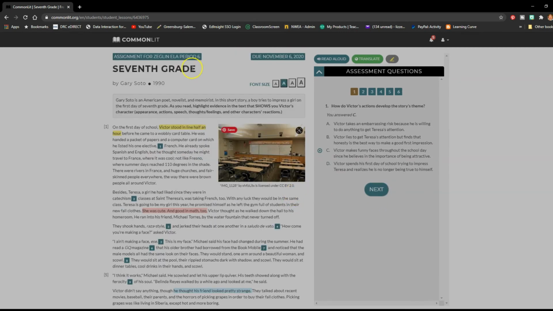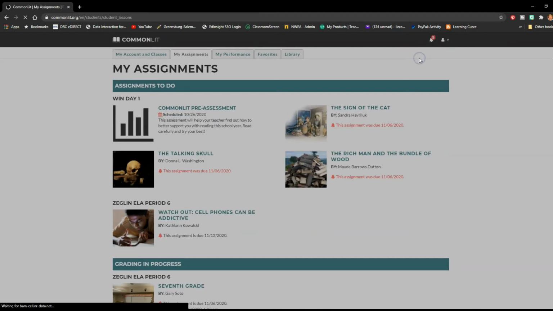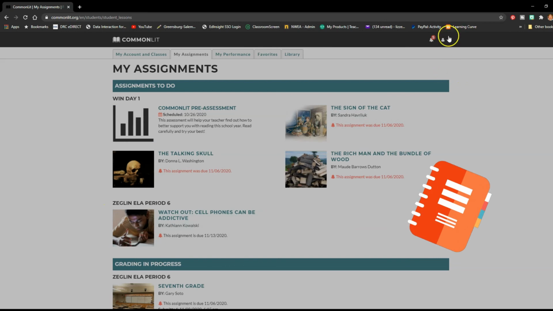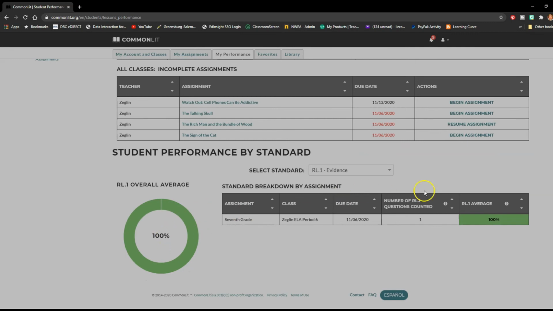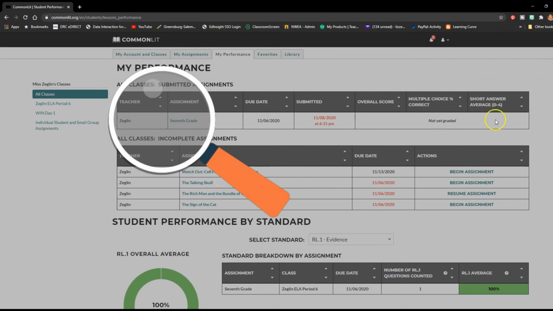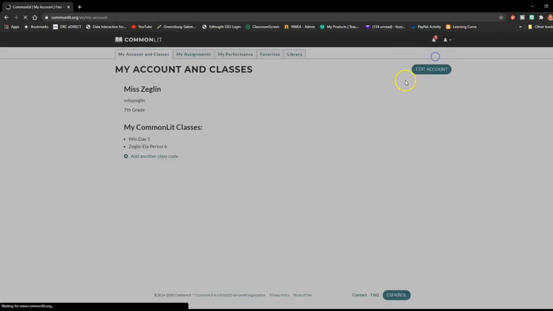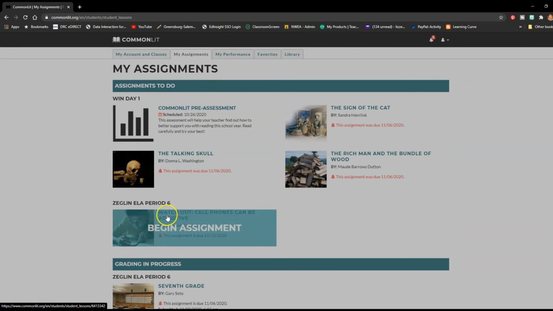Okay, so if you want to go back to the other assignments, I'm clicking on CommonLit, and then I'm going to go back to my assignments. Is it going to tell me how I did on my performance? Not yet, because I have to send that back to you, since it says not yet graded. But anytime I want to go to my assignments, I'm going to click on my assignments up here. And then this is what I have to work on. So this was our extra credit: Cell phones can be addictive.